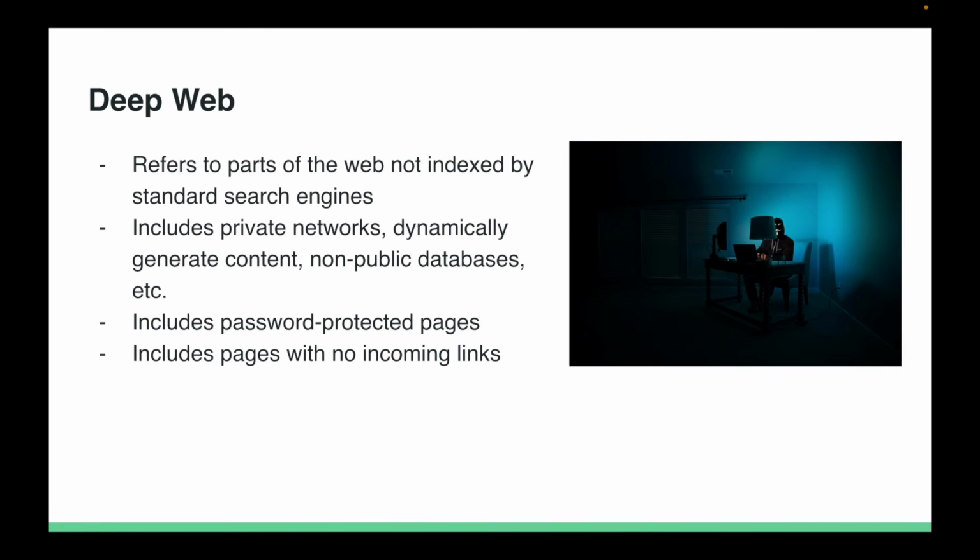That is the dark web, not necessarily the deep web. The deep web can include private networks like intranets, or just networks that are isolated from the internet, dynamically generated content, so content that's being generated in your browser by JavaScript due to some sort of interaction, non-public databases. Healthcare databases are not going to be shared online. They may be accessible online, but you're not going to be able to just access them through a search engine.